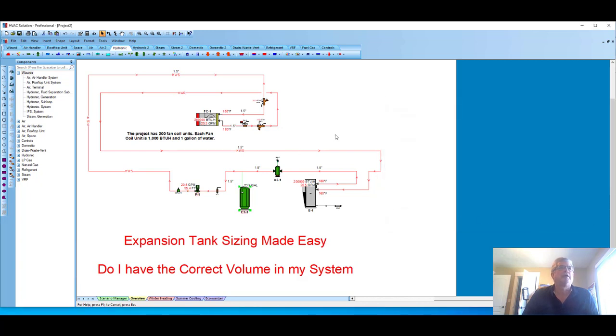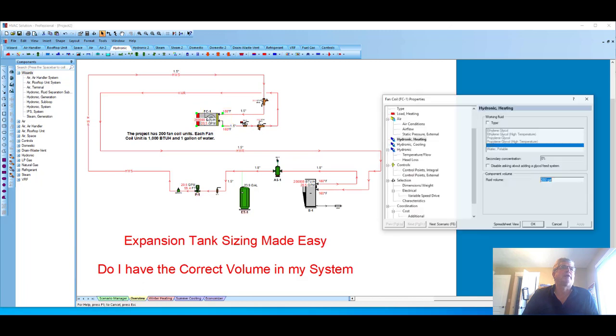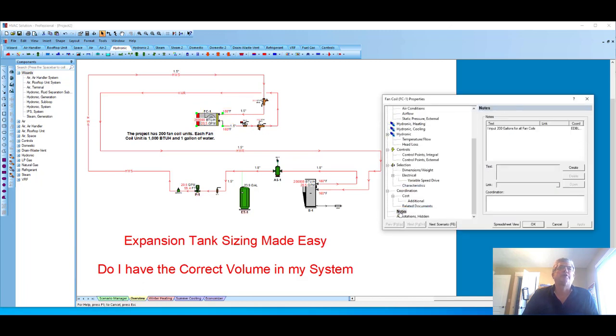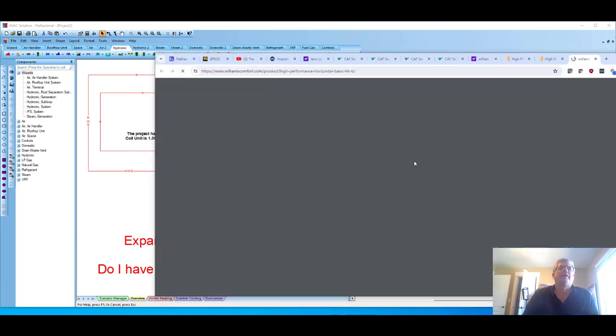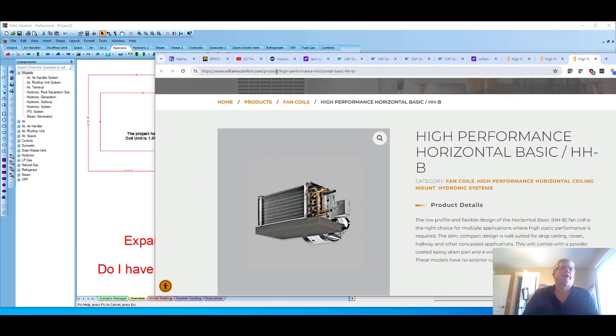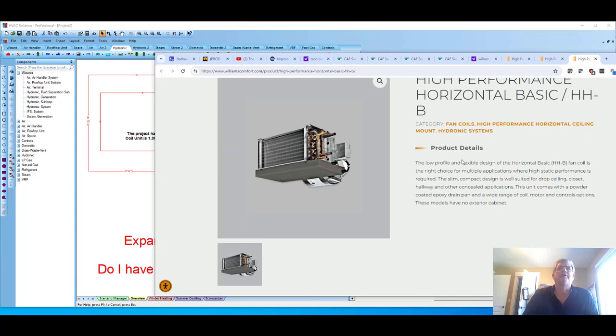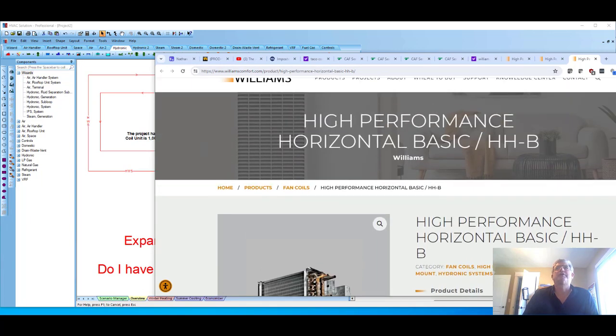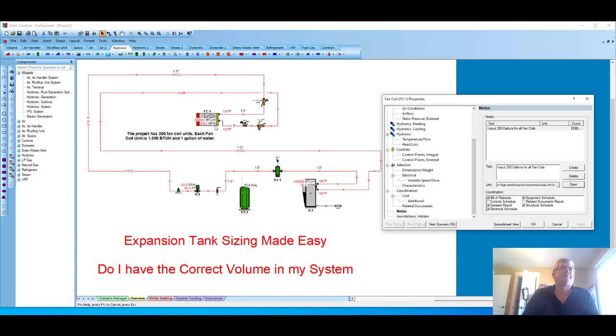The other thing I did on this is when I clicked on that fan coil, under notes, you can do this on every component. I made myself a note. I put 200 gallons for the fan coils, and I also hit that little browse, and I went to the Williams site, and I just browsed and copied and pasted that link and put it in. So now whenever I go to my project here, I actually have the cut sheet of those fan coils. You can do that for every fan coil or in general.